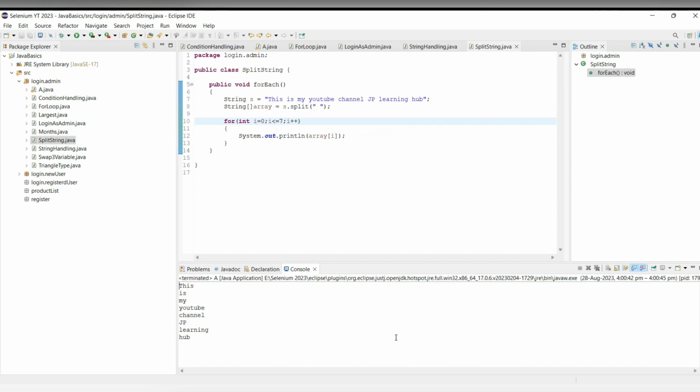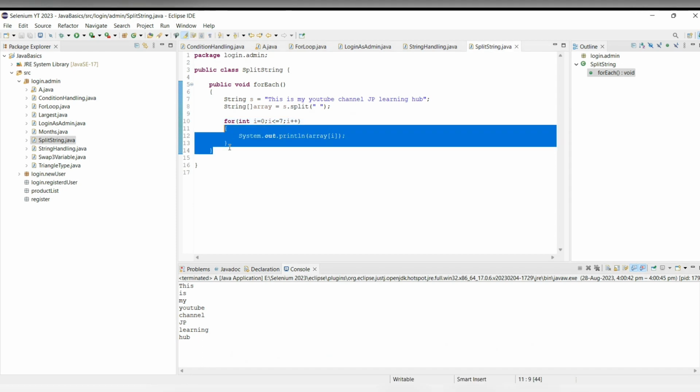Now you can see that the exception is gone. So we are getting the correct output, right? So let's see how we can do the same using the for each loop. I will put this down in a comment, okay?